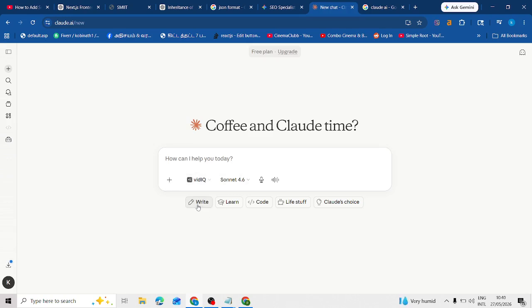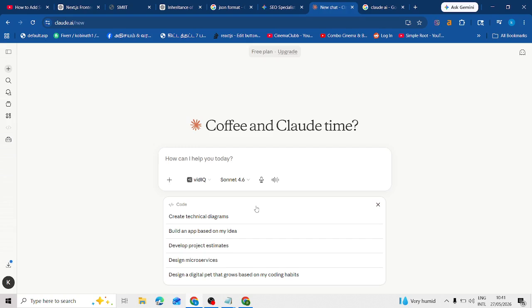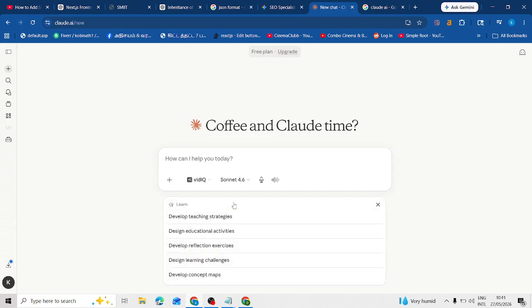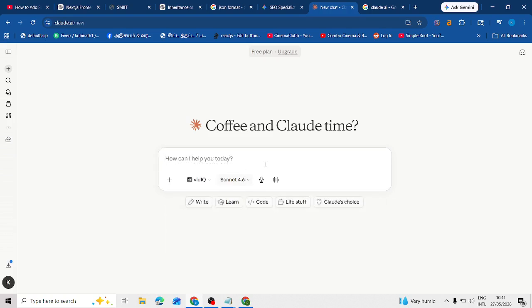You can see the options write, learn, code. If you are a programmer, you can click this option and ask the coding stuff, any doubts regarding coding. If you are running into a problem in your programming, coding, as well as website and app development, you can ask it here. Select that option and ask it here. There are many options: learn, develop, and more.